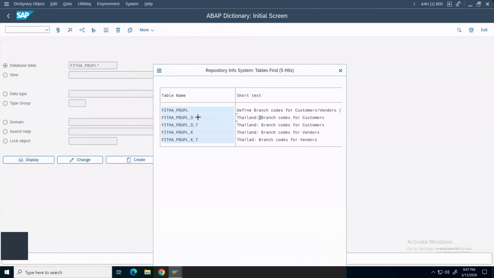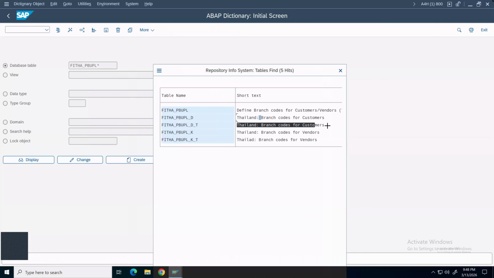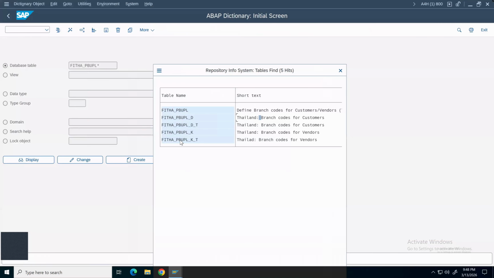This is the table, and the next table. And for vendor.